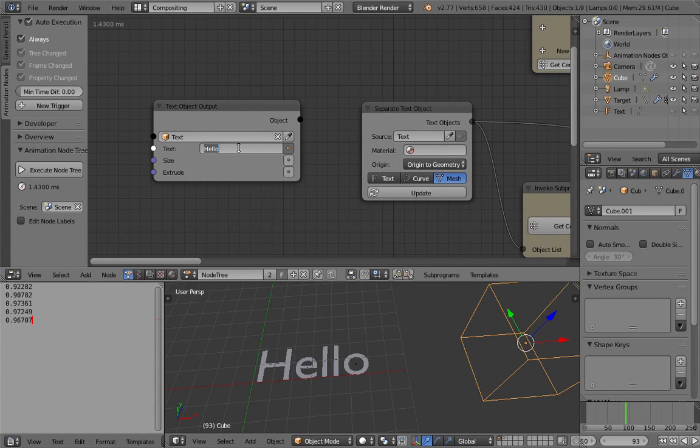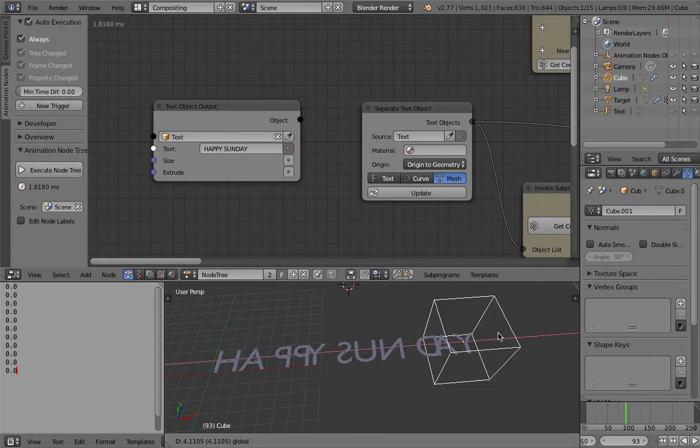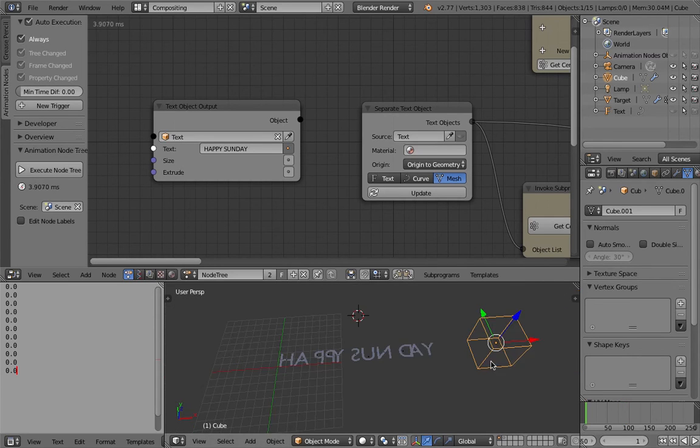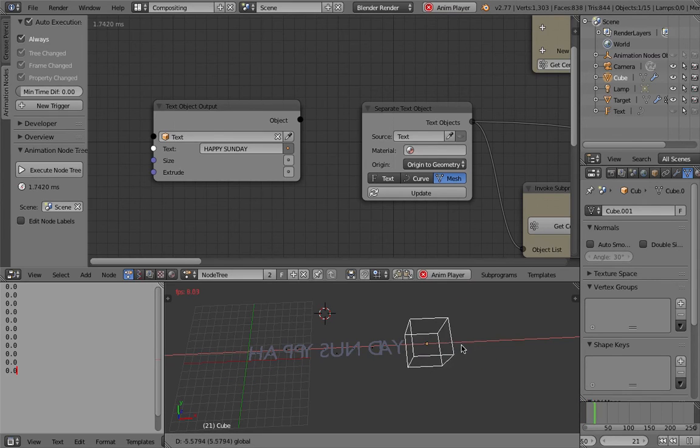So say happy Sunday. Update the text. Happy Sunday is working. Reset everything and then play it back. And our text is rotating one by one.